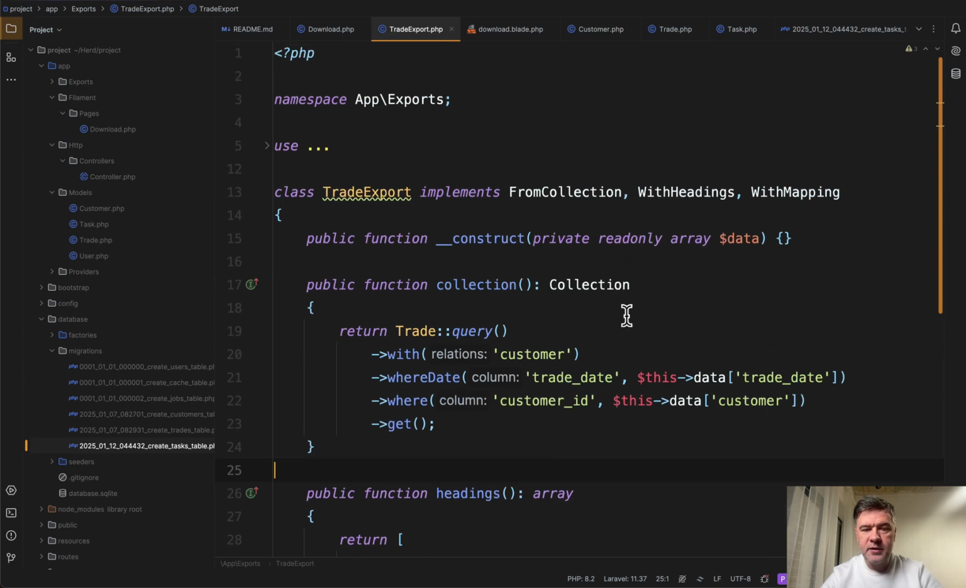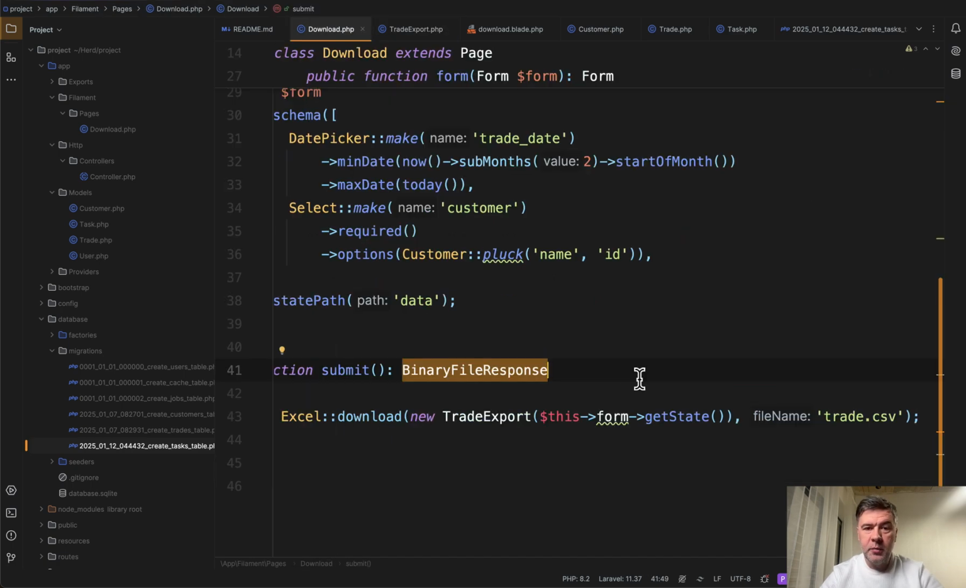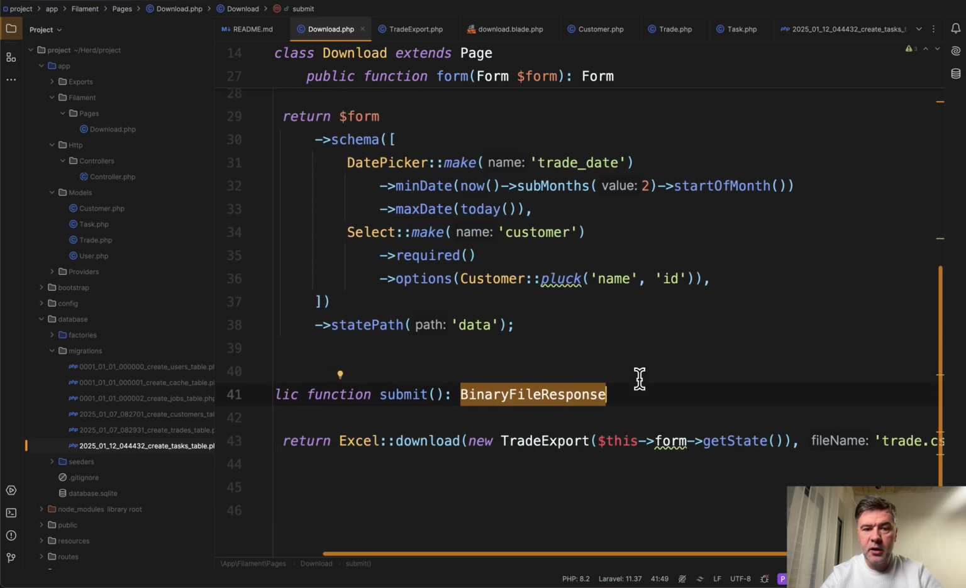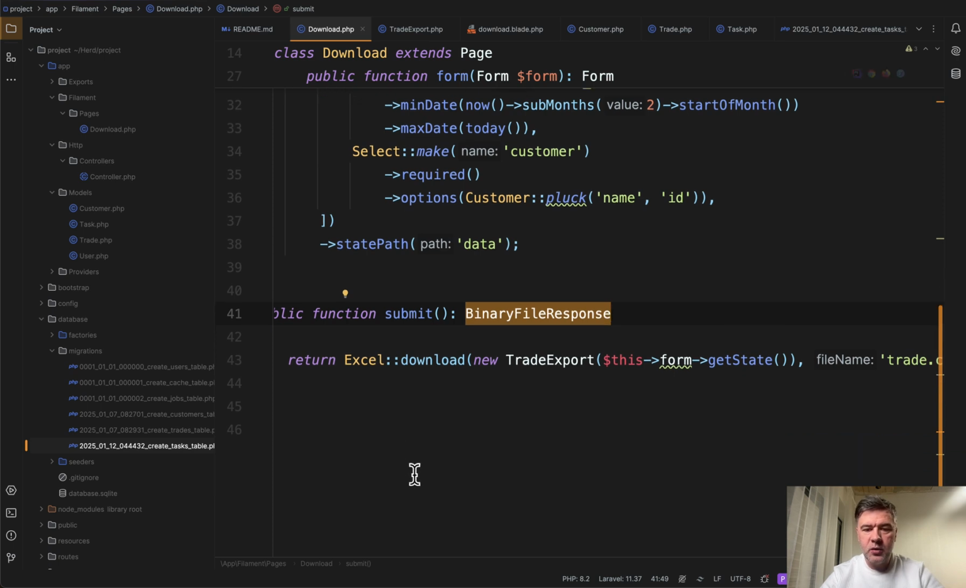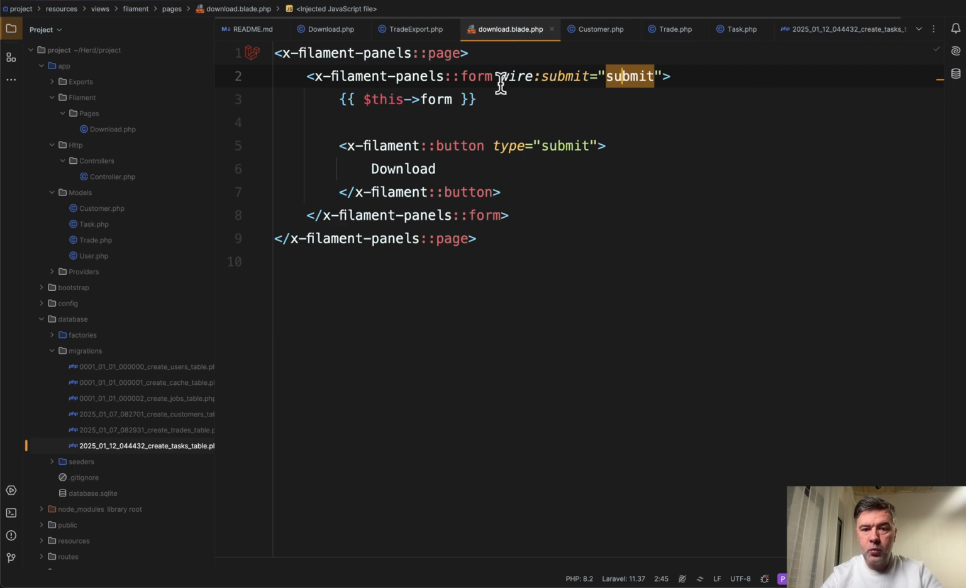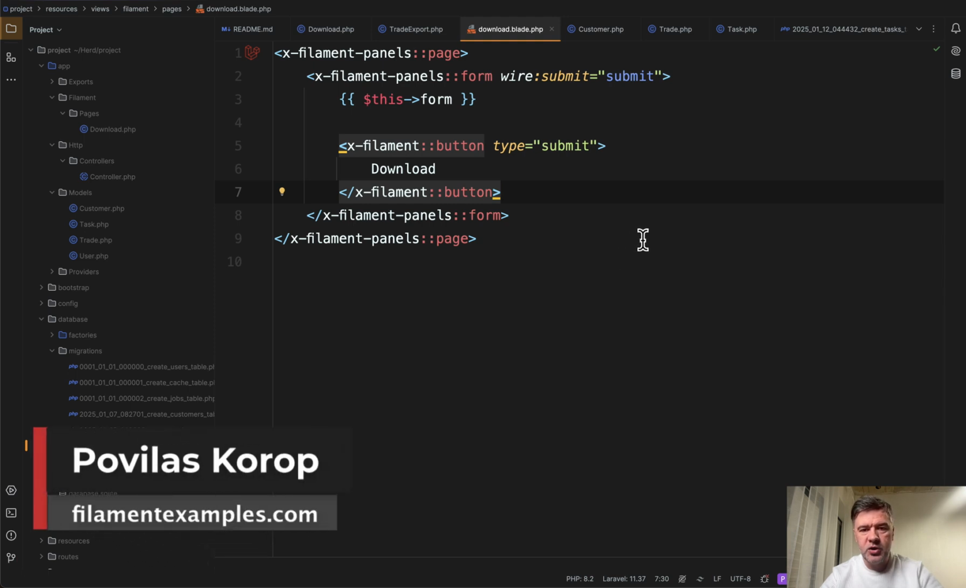Nothing else too fancy. For more customizations of that Excel, you should go deeper into the documentation of the Laravel Excel package. The main thing you need to know is how to pass the form data into whatever Excel package with this form getState, and also how to build that form with submit pointing to some method in the Filament page.